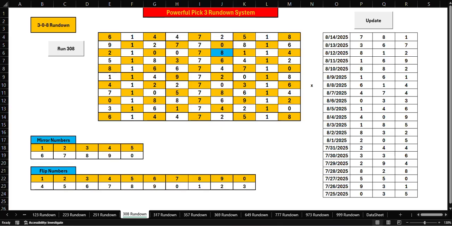I'm just putting together another video for you guys to give you more information on how to use this Excel sheet. This is the powerful Pick 3 rundown system that I have, which provides you with 12 different types of rundowns. Most people would use maybe one or two. Some people would mainly use the 317 rundown. But everybody has their own strategies and ways. For me, I like to explore and expand how these rundowns work.